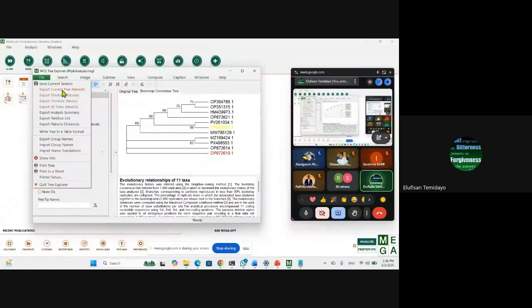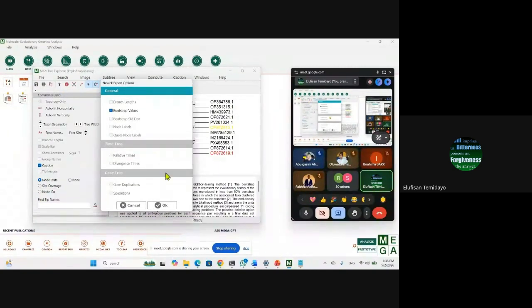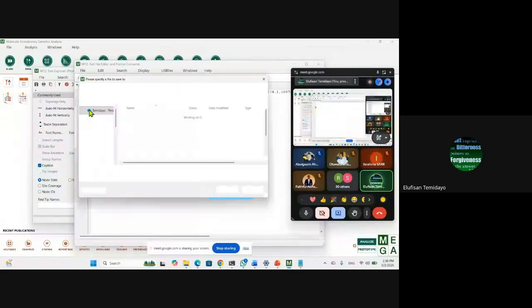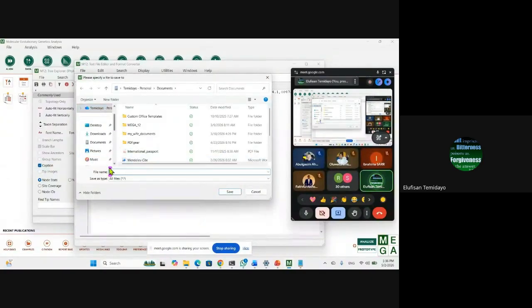So then we can just click on this, and then we click plus bootstrap value, everything. If you want the branch net to be there, you click on it. Okay, it's not permitting us. I don't know why, but we can always have an option to click on that. So we just say okay. Then I can say save as. Then you save this in your folder as a new week tree. You give it the name.